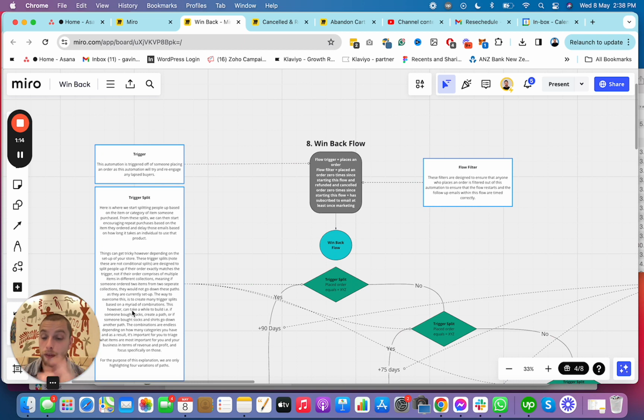So a quick run through of the Winback Flow. The Winback Flow, like I said before, is triggered off of somebody placing an order, and it filters people out if they've placed an order while joining this flow. Because essentially what we're trying to do is bring them back into the fold, or rather encourage an additional purchase after a period of time has gone by. Now what that period of time is, that is going to be dependent on your business. I will discuss that shortly, but a lot is going to be determined based on the repeat order rate, the time it takes somebody to go through one of your products, all that good stuff.